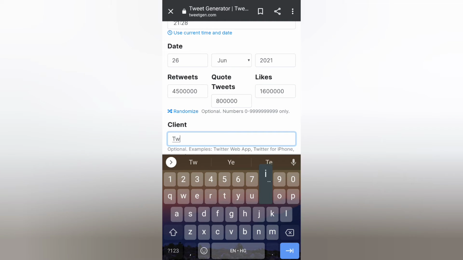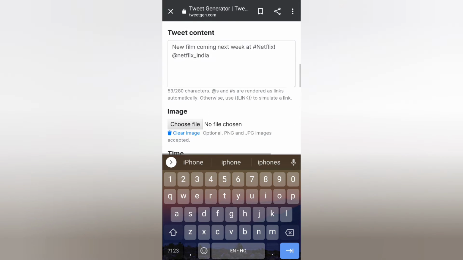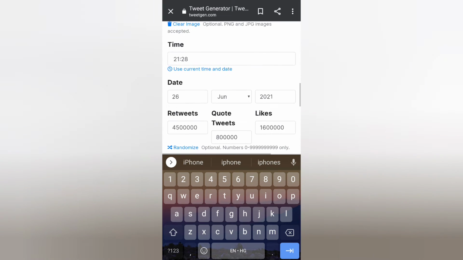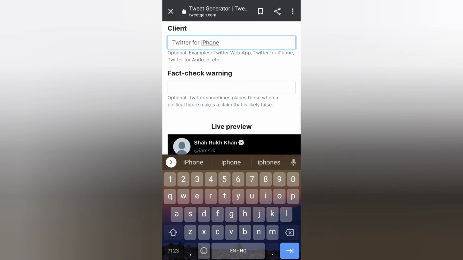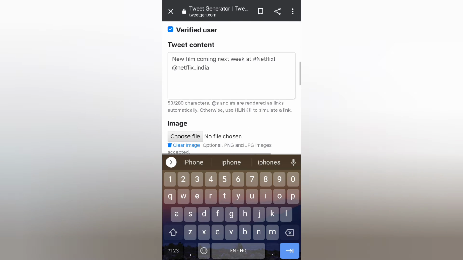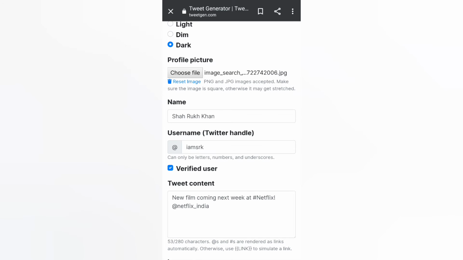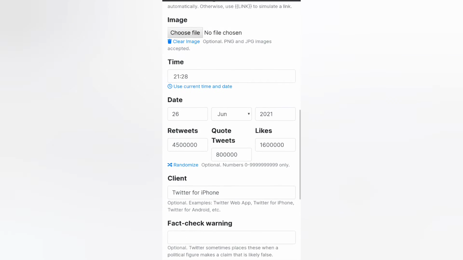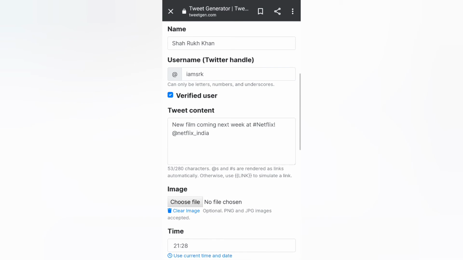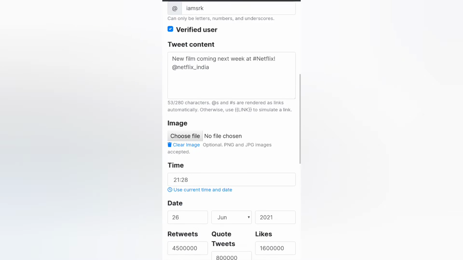Let me show another thing, the client name. The client name shows which device was used. I will use Twitter for iPhone because he has an iPhone, or I can use Twitter for Web too because maybe his manager managed it. Anyway, we have to show it fake, not real. There is a fact check warning that is optional, but we don't need that. Now let me choose the image. I've chosen the official SRK image that is shown on Instagram and Twitter. I'll show it a bit later.